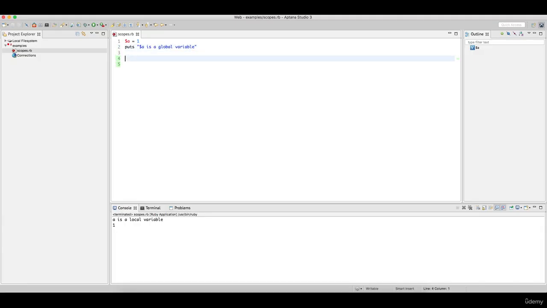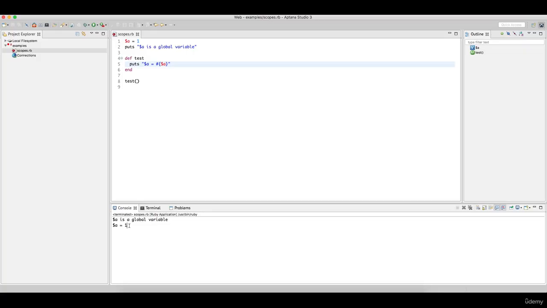Create a method, def test. Puts a = global variable $a in interpolation. So let's call the method test. Save it and run it, and it shows a global variable. So sure enough, we can also access global variables in other scopes.